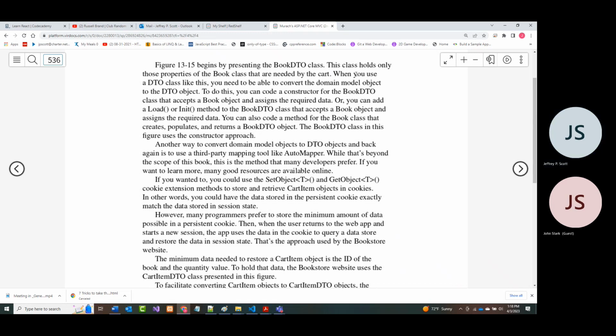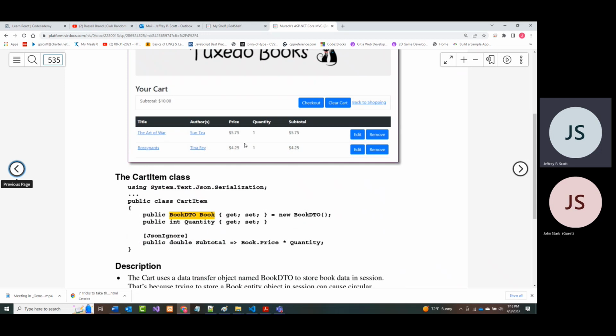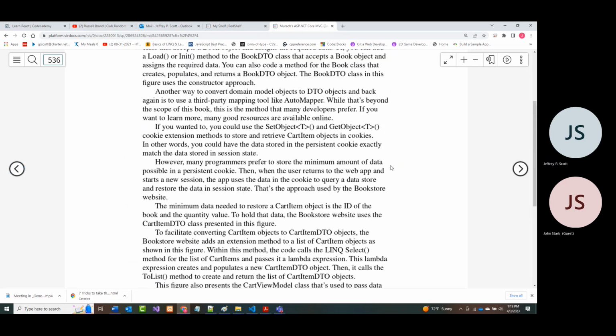As it says, this class holds only the properties of the book class that are needed by the cart. So when we look in here, what are those? The title and the price, basically, more than anything else, which makes sense. Because when we looked over here, we need the title, we need the price. Now, do we really need the author? Not for transferring data, or we might, but we need the title, we need the price, we also need the quantity. So we're able to do the math and figure out what the subtotal is.